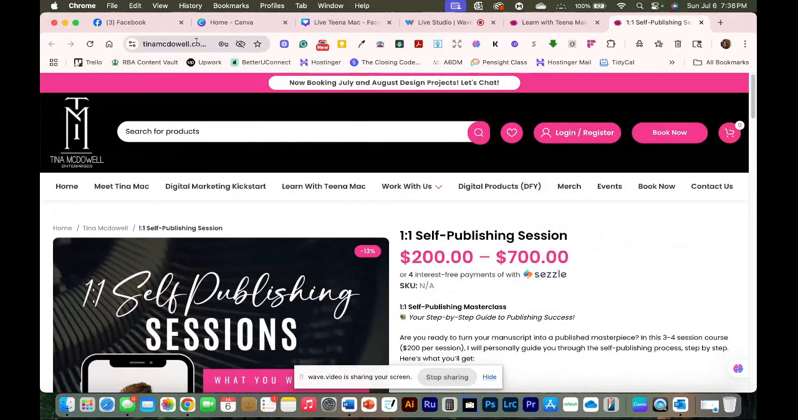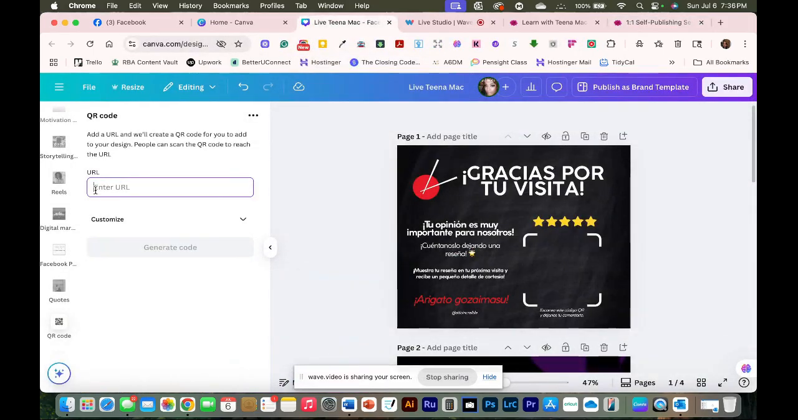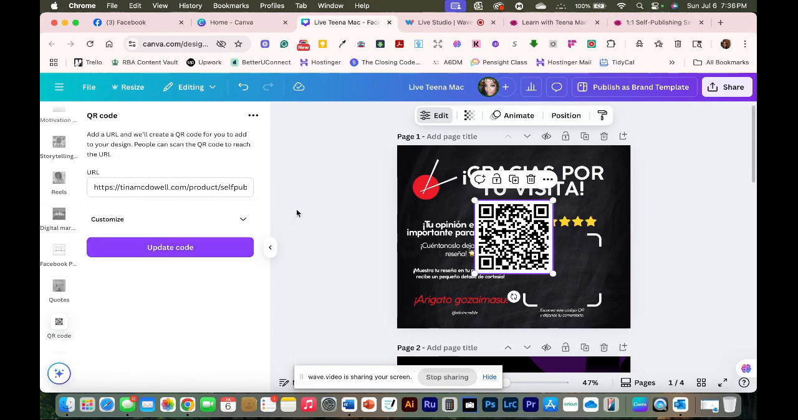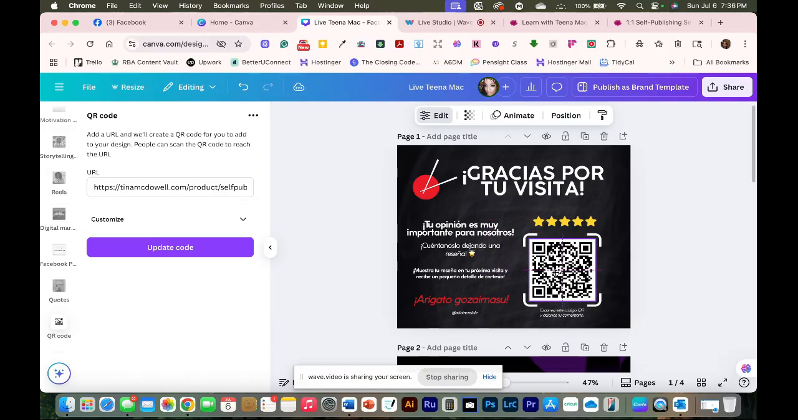So I'm going up to the address bar, search bar, whatever you want to call it. I'm going to click on the URL and copy and paste. I'm going back to the page and I'm going to enter the URL, and now I am going to generate a code. Okay, so I'm going to resize it and move it right over here.